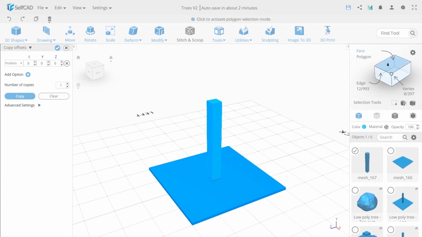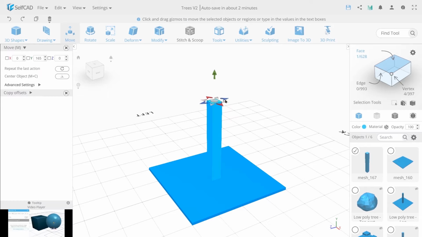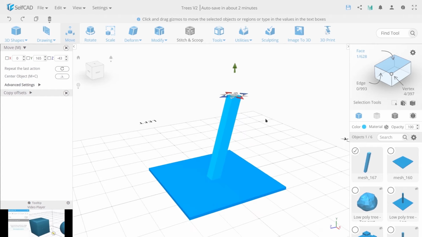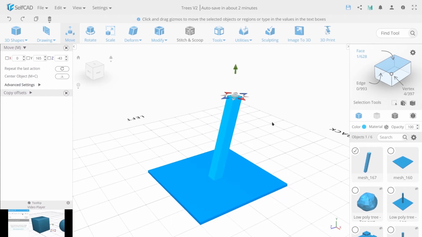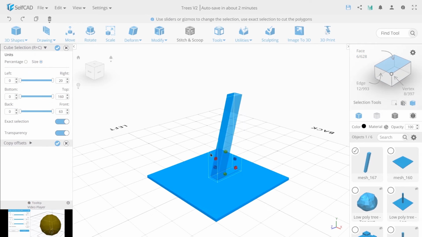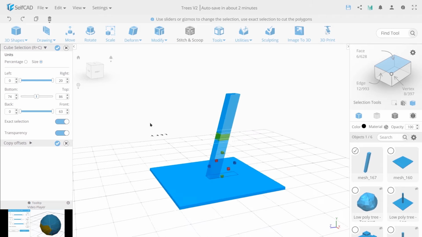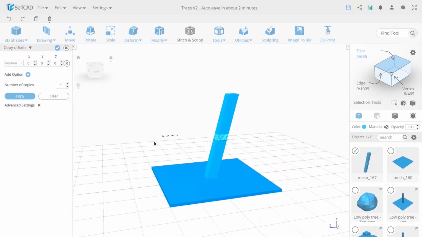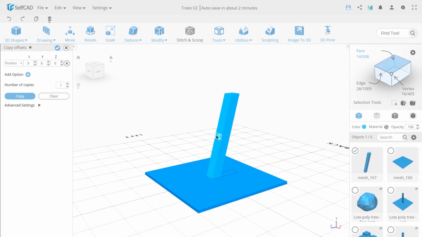Now turn on face selection and select the top part. Move it a little to the right, so it will be placed angle-wise. Unselect the object and turn on cube selection with options 73 here and 86. Click the Finalize button. Unselect everything and select only this part.